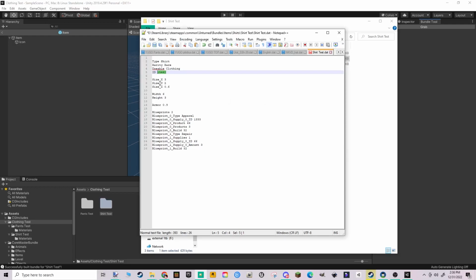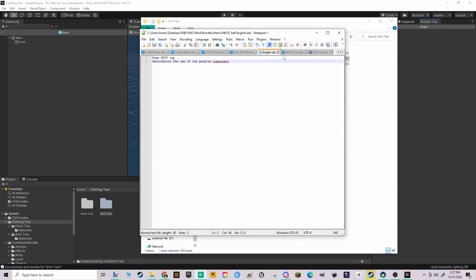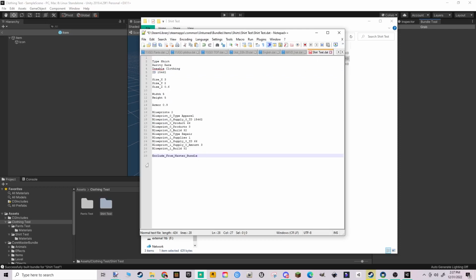We have our sizes. So this is how many slots it takes up when it's in your inventory. This is the inventory size. We can change that to a 5x5. We can change the armor status. And if we want it to be able to repair it and craft it into cloth, we can just replace this number and it should work. If not, you can just delete this whole blueprints folder. If you're not master bundling, you're going to type in exclude_from_master_bundle, just like that, exactly how that is.